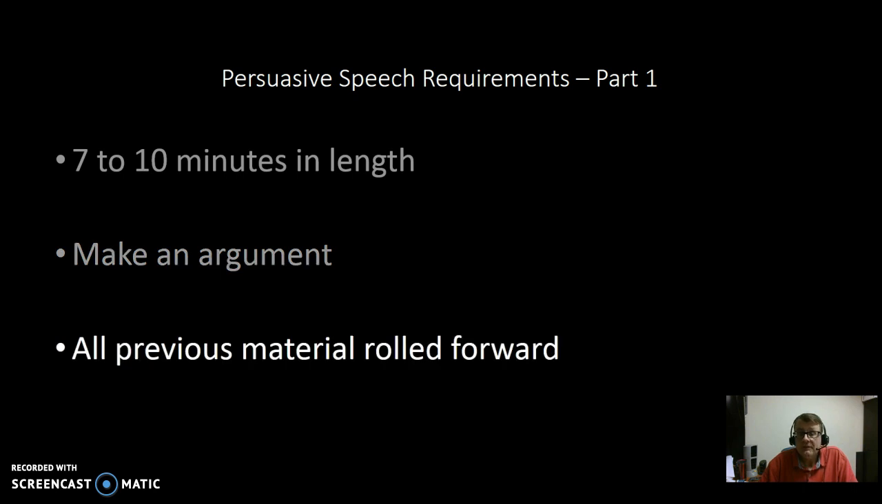Now, all the previous grading requirements from the other two speeches are being rolled over and will be a part of your grade on this speech. What I'm referring to here is the structural stuff regarding the basic parts of an introduction, body, conclusion, proper source citations, delivery, preparation outline. Those will all be graded as part of this speech as well. But there is one tweak and one brand new thing added to this speech.